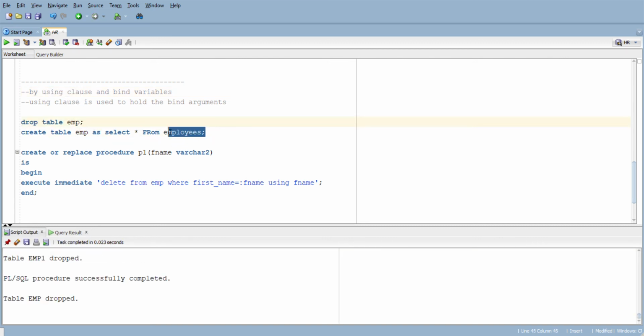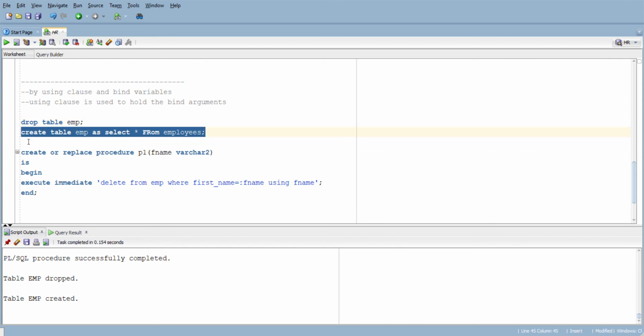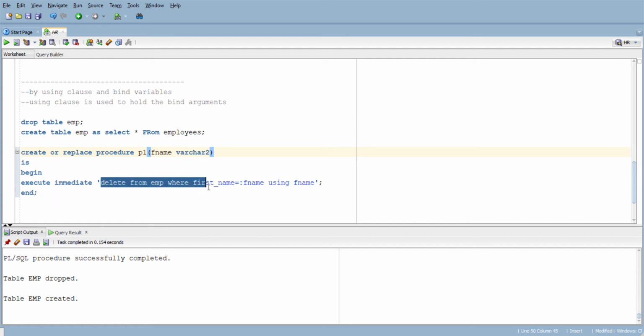I'm creating a copy of the table emp. I've created a procedure p1 with a parameter fname, and the data type is varchar2. Here I'm writing is begin execute immediate delete from emp where first name equals fname using fname. I'm passing one bind variable, and here I'm using the using clause with fname. This fname will hold this bind variable.